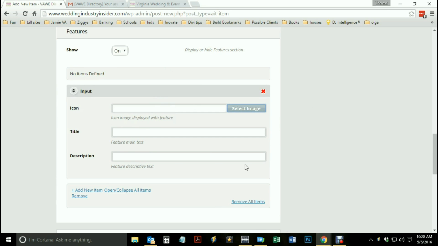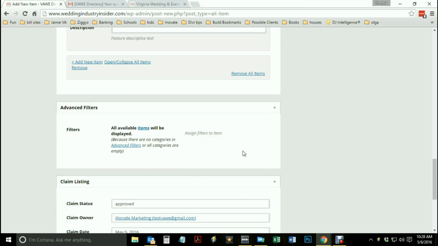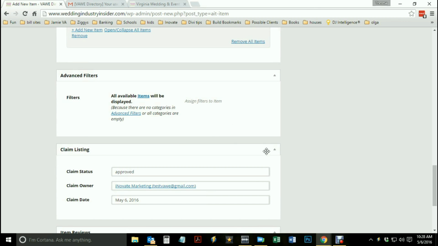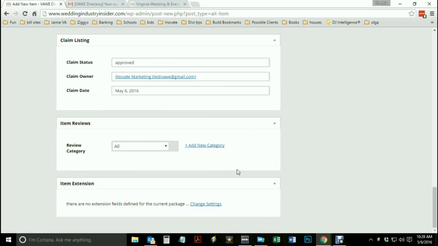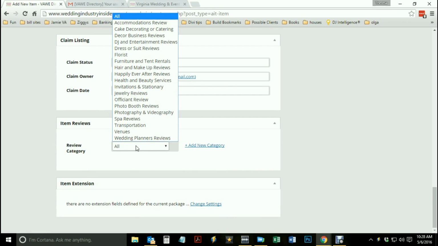Okay, so your features is where you would put in your different awards, things like that. You would have your image icon there, the title of what it is, and maybe a brief description about what that item is. If you had a listing already, it would be claimed. So this is showing that this is my listing, it was approved, and I claimed it today. You are able to look at the reviews, set it by category.